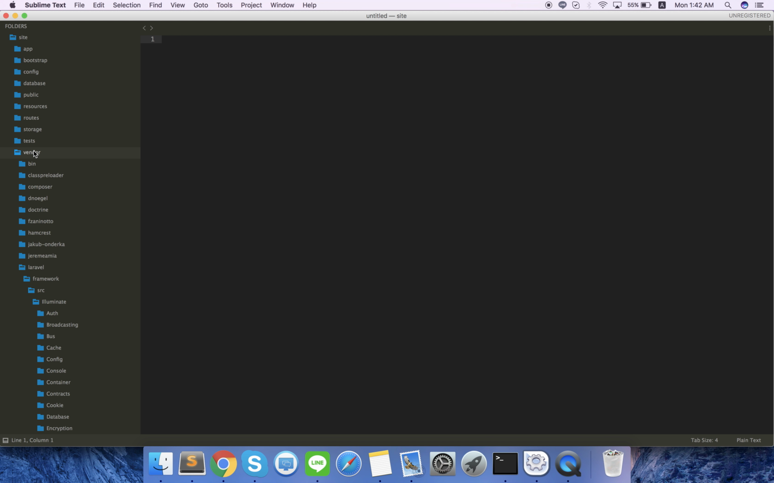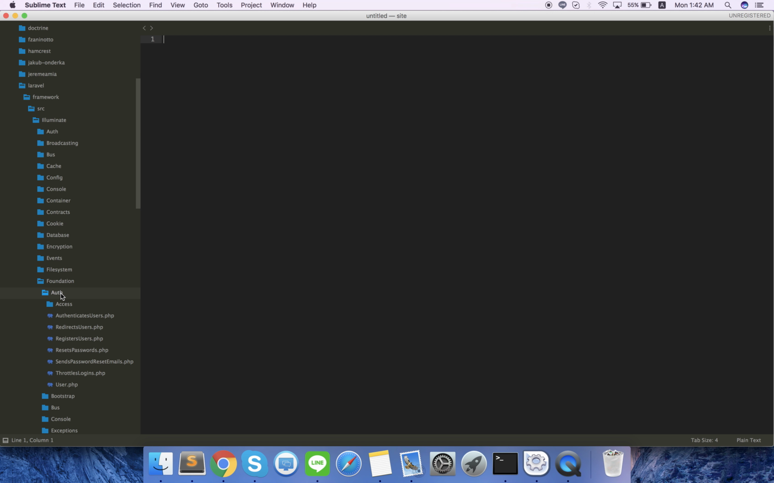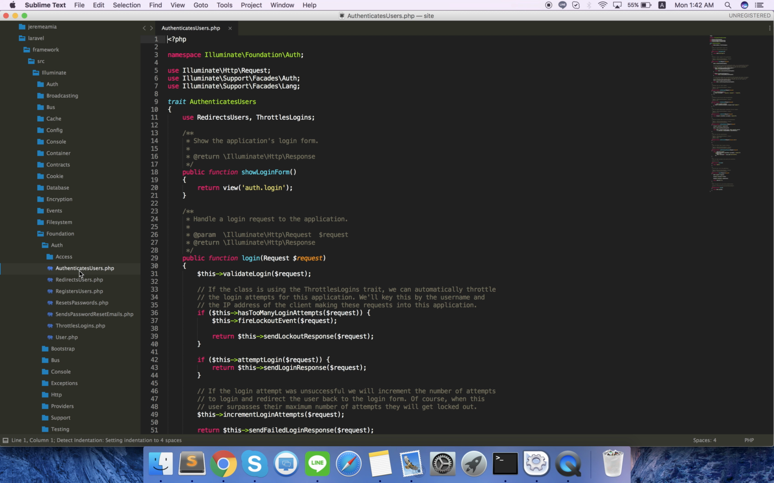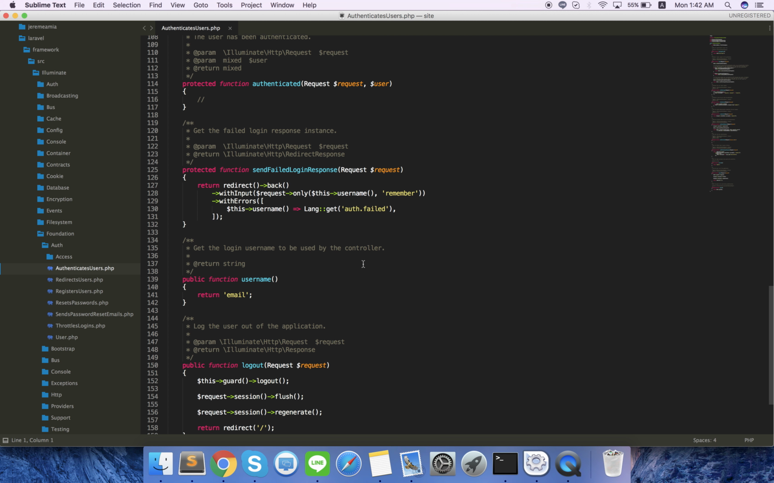So in the vendors folder, we go down to Laravel, Framework, SRC, Illuminate, Foundation, Auth. You'll find a file called AuthenticatesUsers.php. If we scroll down this file, we'll find a function called public function username, return email. We don't want to make changes in the vendor folder because chances are when there is a Laravel update, this is going to change. So anything you do here could be lost.